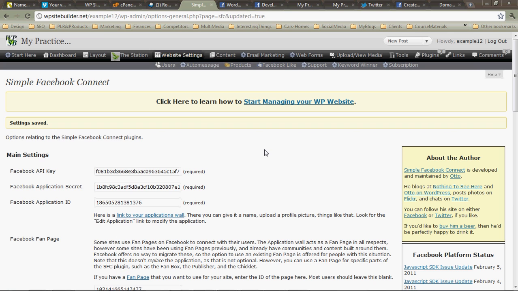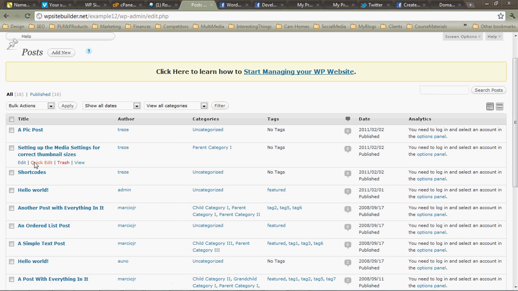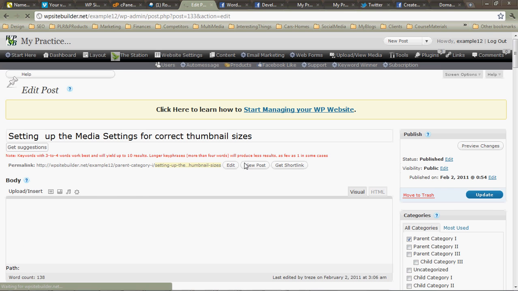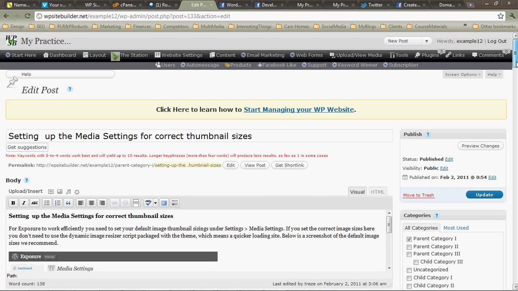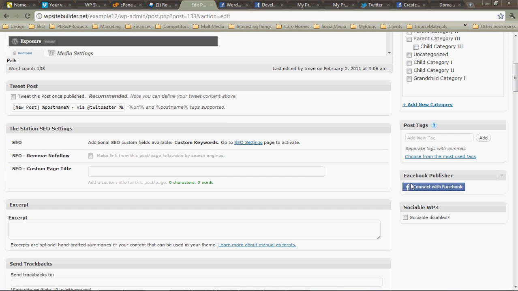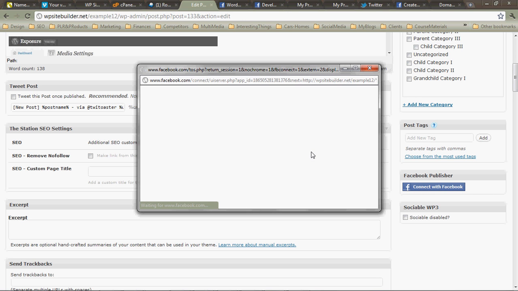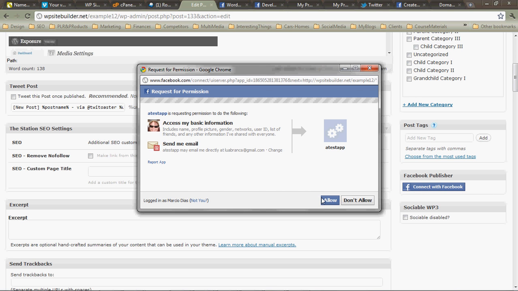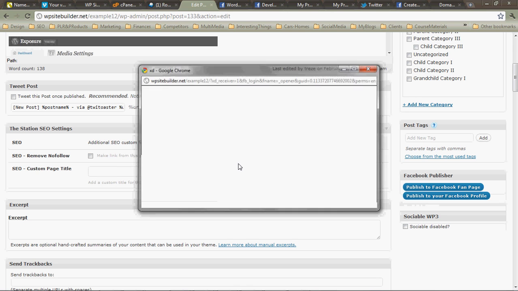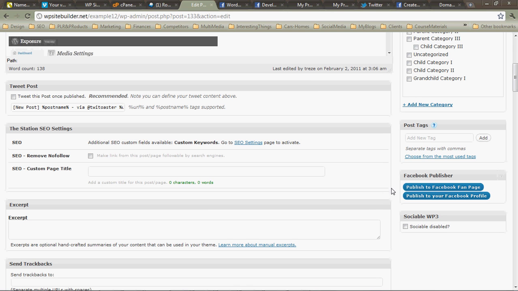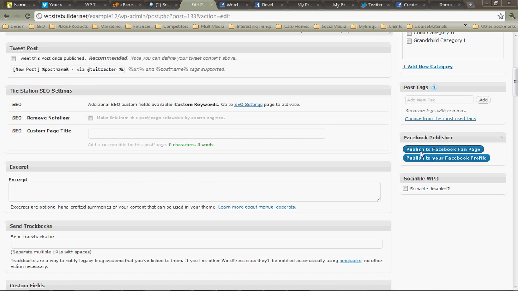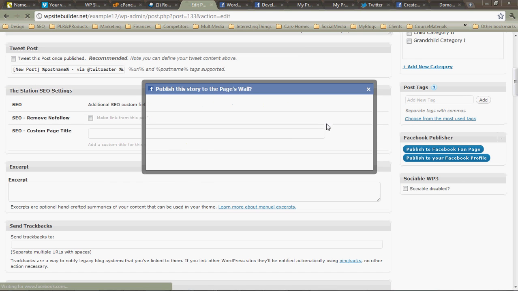Basically, what happens now is we'll go to our content, we'll view a post that we have created, and we'll just pick one for purposes of this test. That's your post here. And now it's saying connect with Facebook, so we're going to see if this actually worked for us. Now it's asking to allow. I'm going to go ahead and say allow. So now it actually gave me the ability to publish to my Facebook fan page.